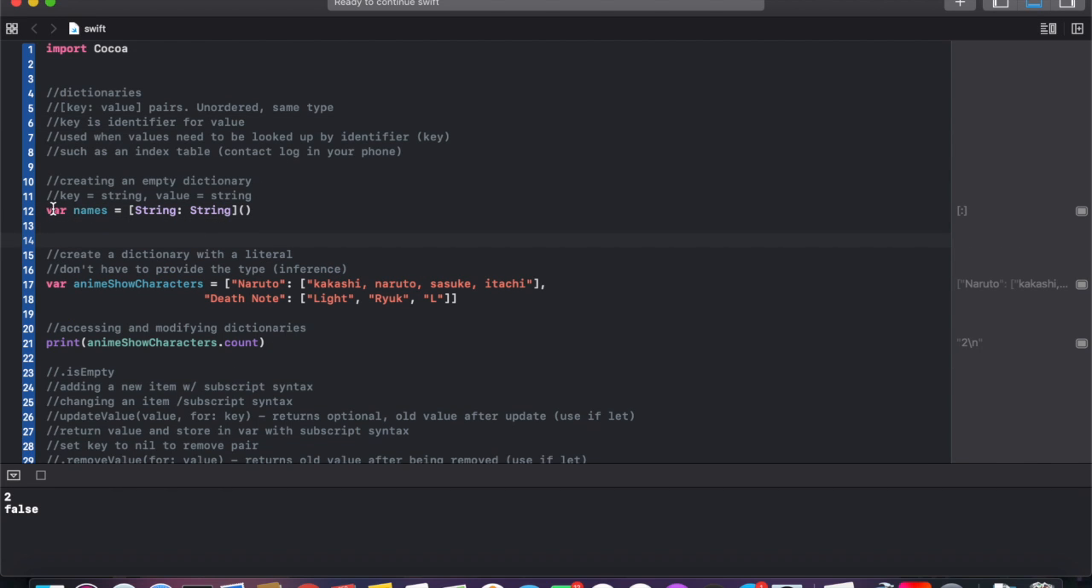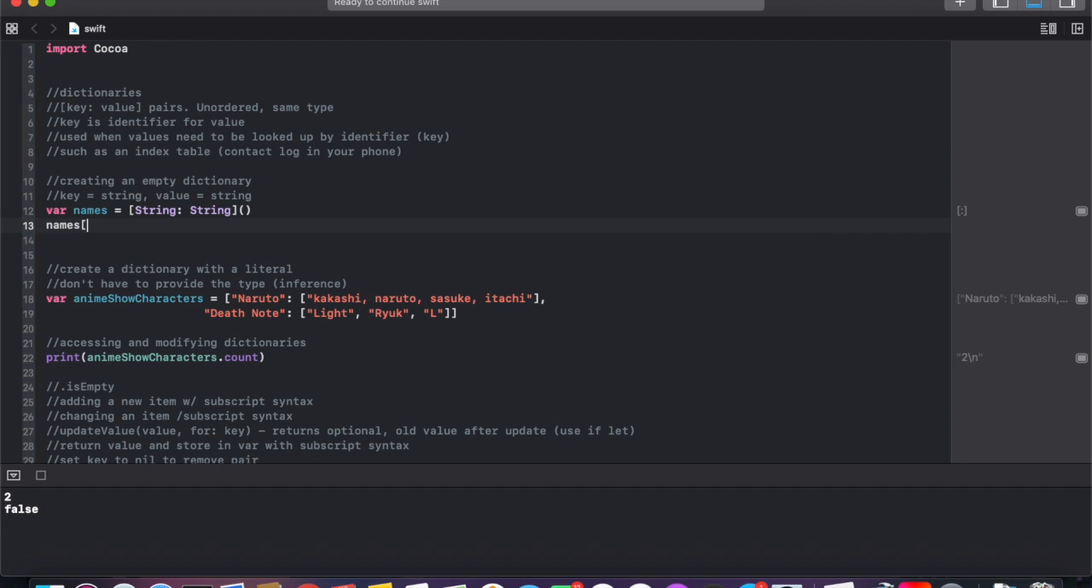So here we've created an empty dictionary called names, and the keys are going to be of type string, and then the values are also going to be of type string. So that's going to go in the brackets. You'll use this colon to separate the key from the value, and you'll put these empty parentheses at the end.